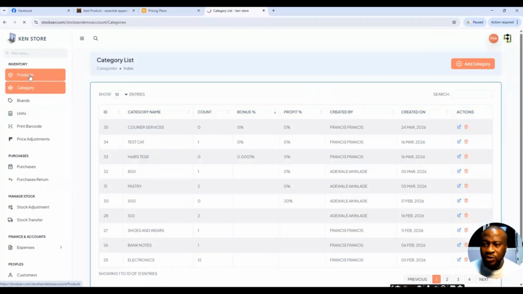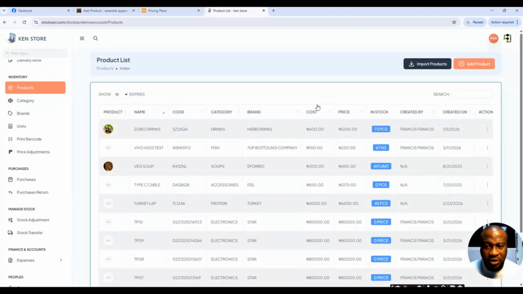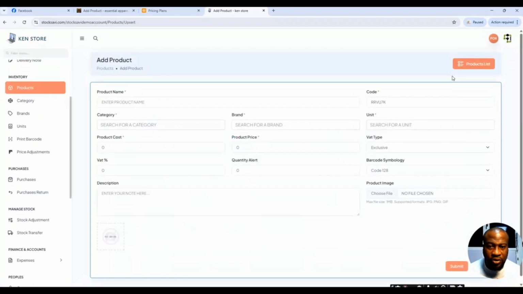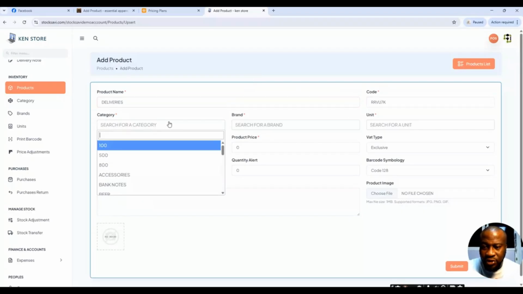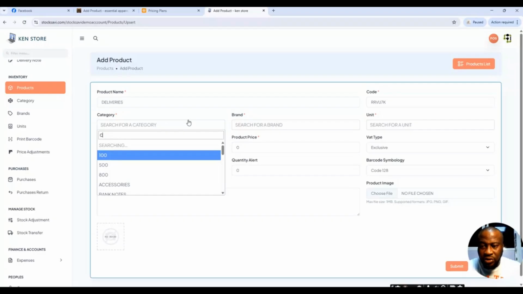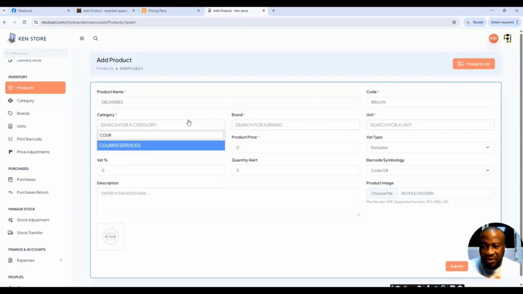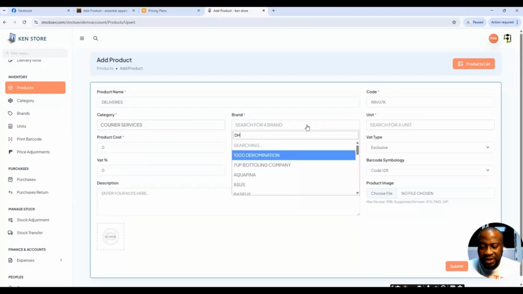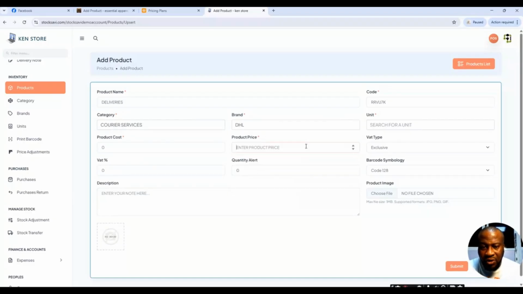Now we'll go to the products. What kind of products do we have under DHL? We'll come here and add products. Let's assume that the product name is deliveries. I'm just using this as a guide. Under what category do we have deliveries? Remember, we already said category courier services, so we'll click it. Under what brand? I said DHL, so we'll click it.